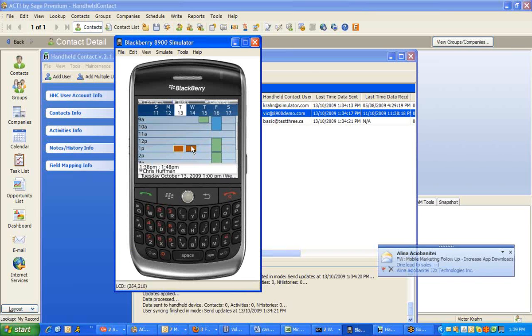So this is the demo for Handheld Contact for ACT. As I said earlier, we also work on Pocket PCs and all Windows Mobile 5.0 and 6.0 devices.